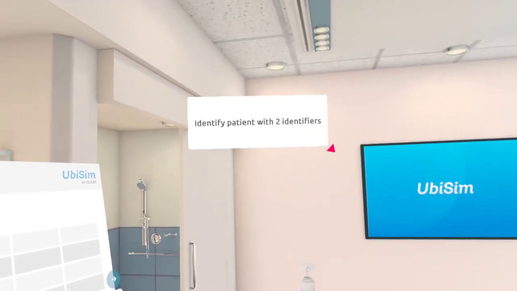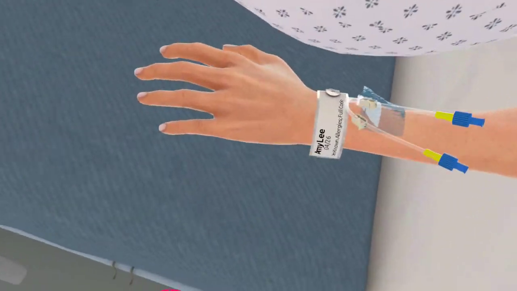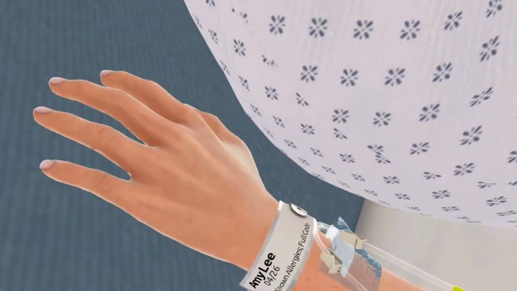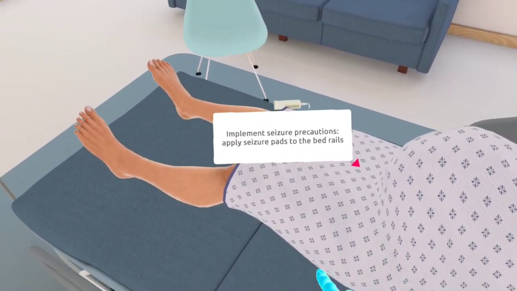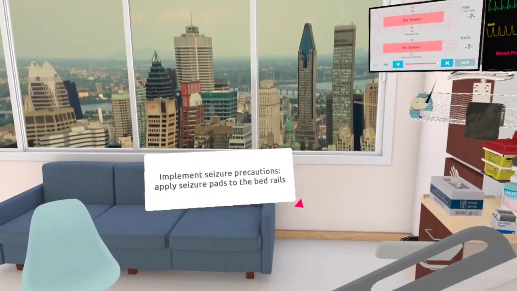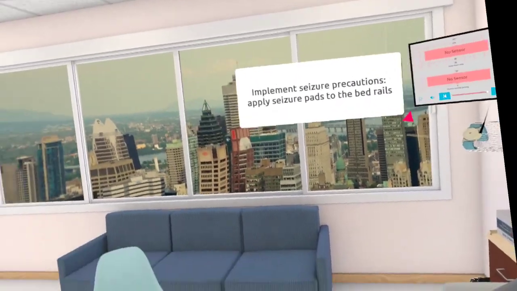OK. Confirm the patient's identification by looking at the ID band on her left wrist. There you will see the patient's name, date of birth, and allergy information. Well done. The patient is on seizure precautions and will need seizure pads applied to the bedside rails.